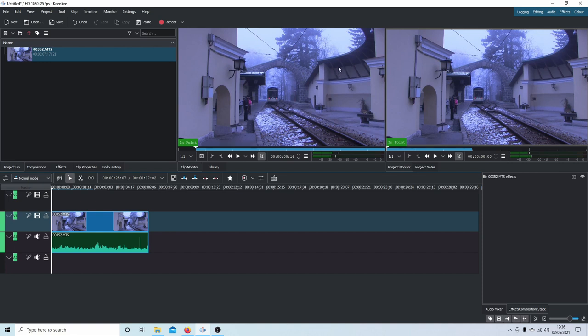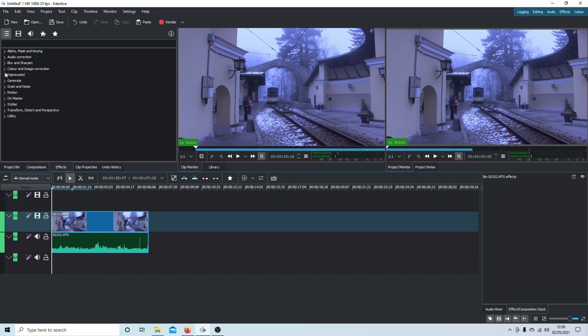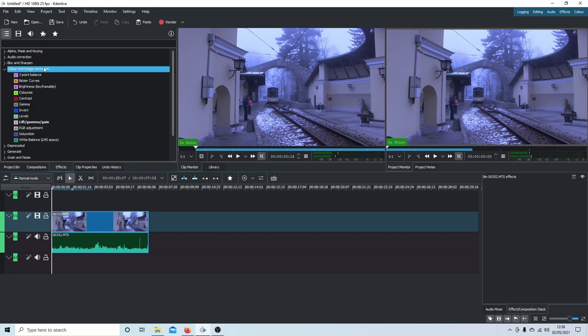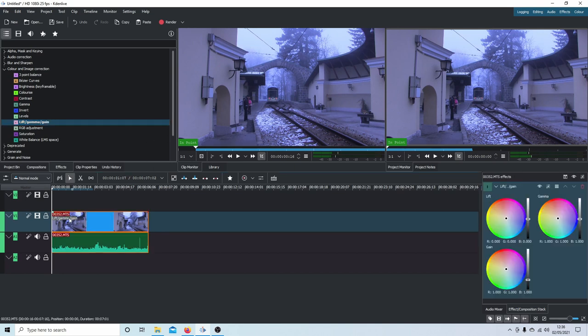basic sort of color grade in Kdenlive is I would come over to the effects tab and then open up color and image correction, use a little arrow, and what you're looking for is lift, gamma and gain. Hold your left mouse button down and just drag this over the clip and then select it.